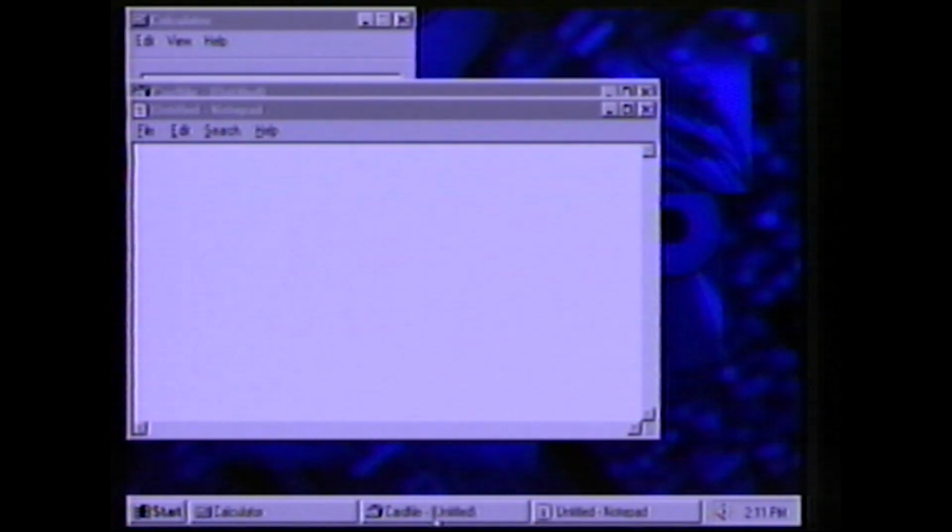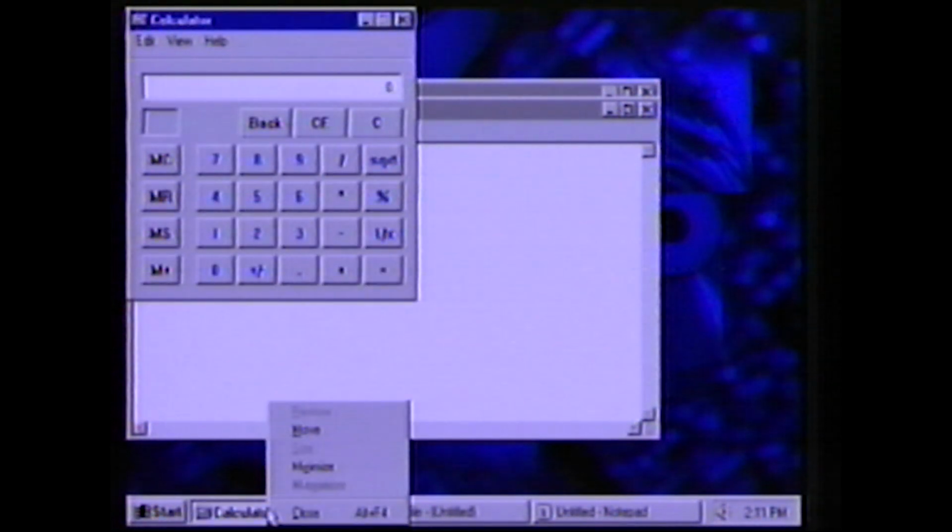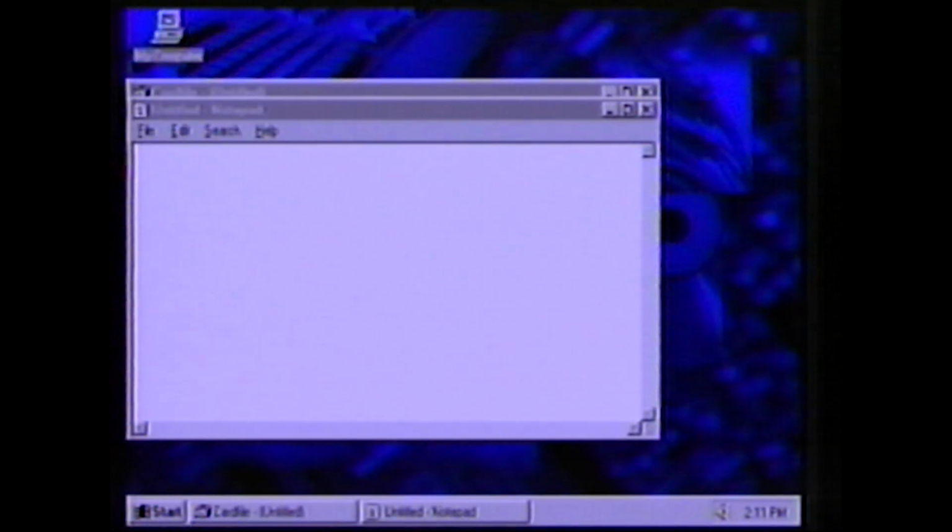I'm going to show you a shortcut to close them from right down here. If you click on one of the buttons with the right mouse button, we get a pull-down menu. At the very bottom here, we can choose Close, and it closes it for us. So that's just a little shortcut you can remember. I'm going to close them all up.